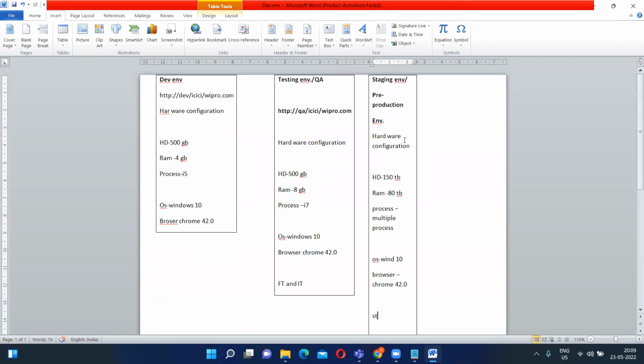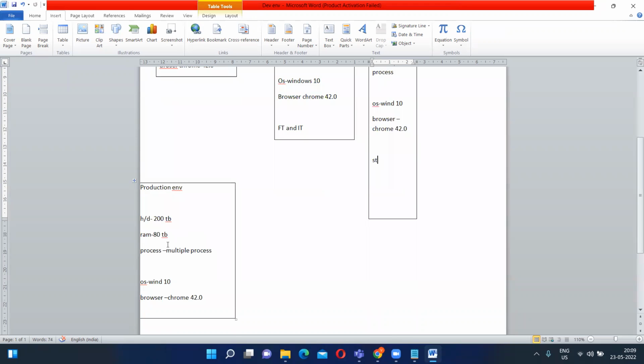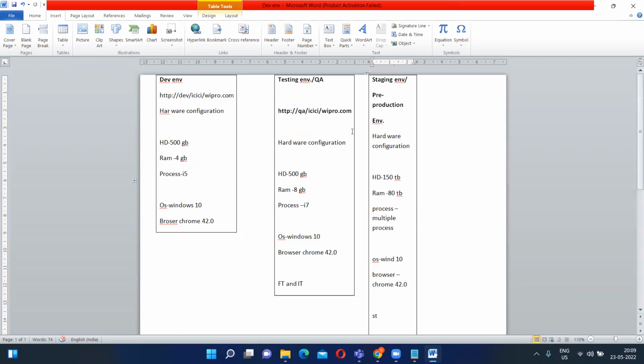Because you don't know, if I test in this particular environment and it is directly going into the production environment with this configuration, the application might blast, or the application might not perform equally good as it was performing in the QA environment. So we make a staging environment, also called as what? Pre-production environment, where we generally perform system testing. End to end we will test here. Functional integration we test here.